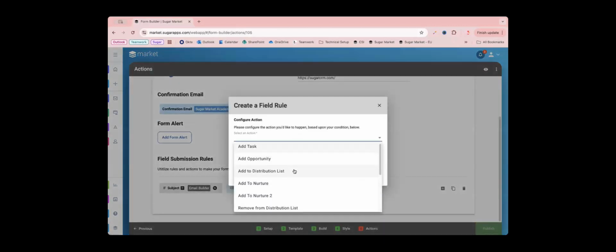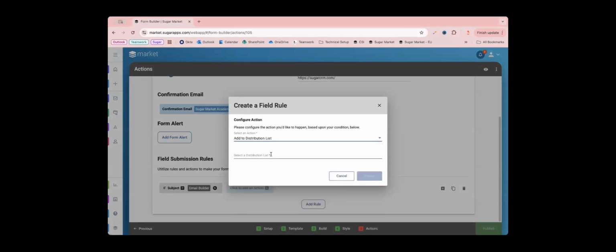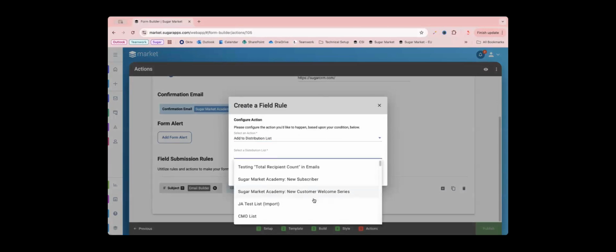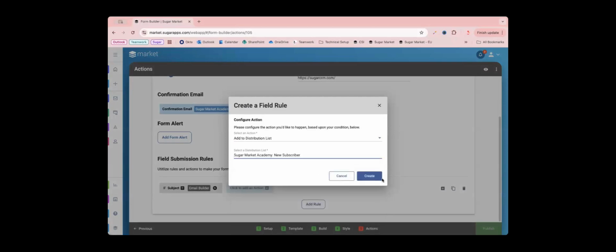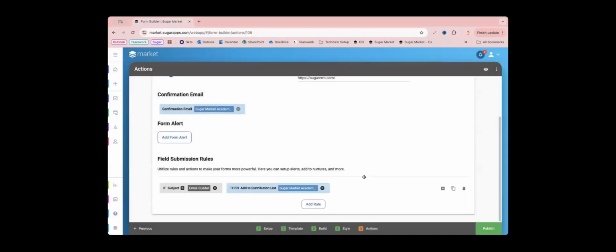With this action, I can add a task, an opportunity, add them to a list, add them to a nurture, remove them from a list or a nurture, send a trigger email just to those people, alert a user, a role, or assign to a specific user. So we'll say I'm going to add this person to a list. We'll just choose Sugar Market Academy new subscriber, create, perfect.